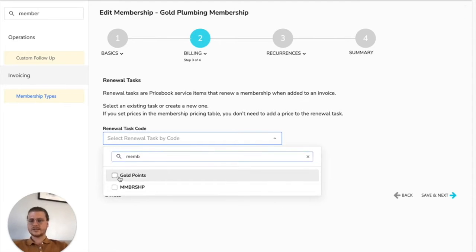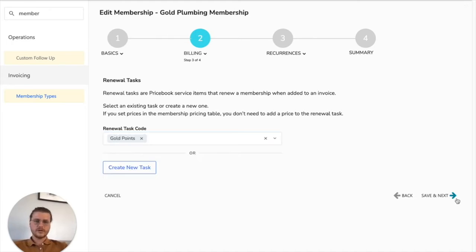Now we want our renewal task, so let's look up our renewal tasks. So let's say it's this gold points one right here. You can also just create a new one if you need to. This is basically the renewal task, it renews the membership when it's added onto an invoice.